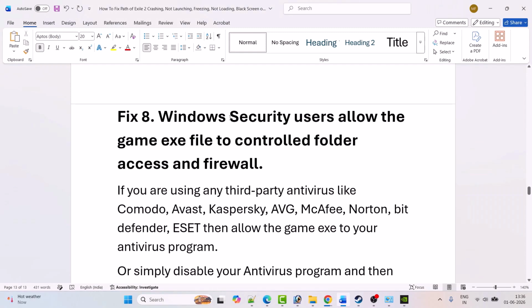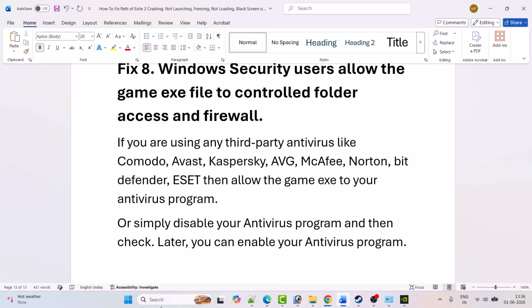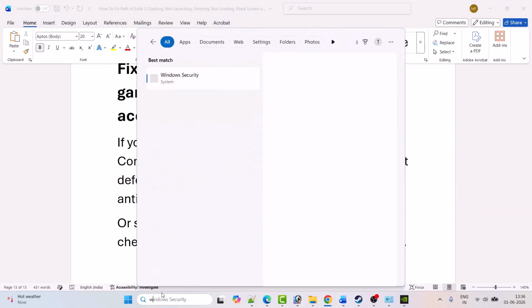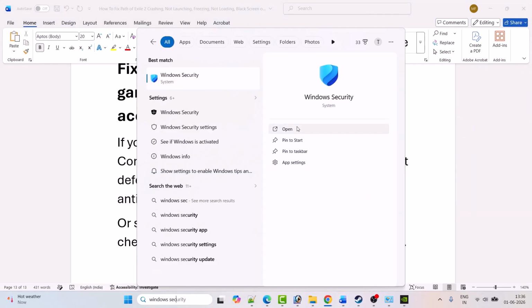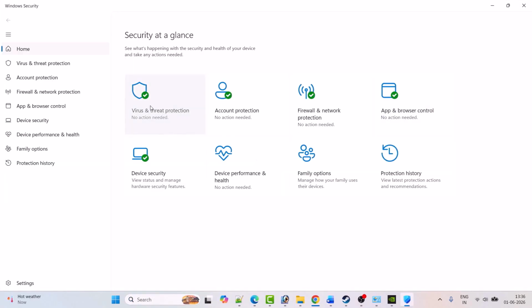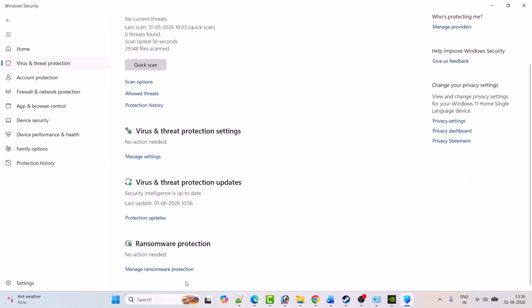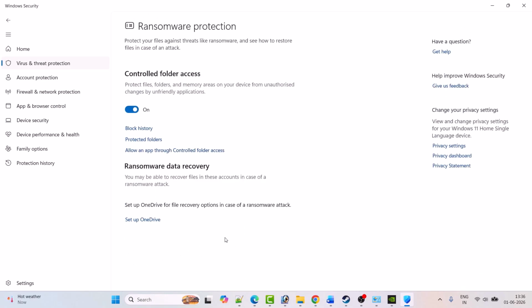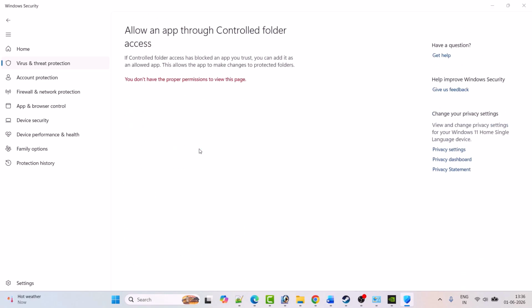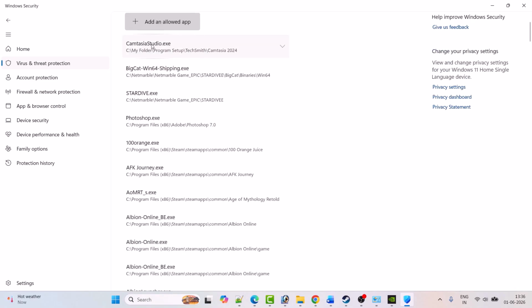Fix 8 is for Windows Security users: allow the game exe file through controlled folder access and firewall. So in Windows search type Windows Security and open it. Then click on virus and threat protection. Scroll down, click on manage ransomware protection. Click on allow an app through controlled folder access. Click yes to allow. Then click on add an allowed app.